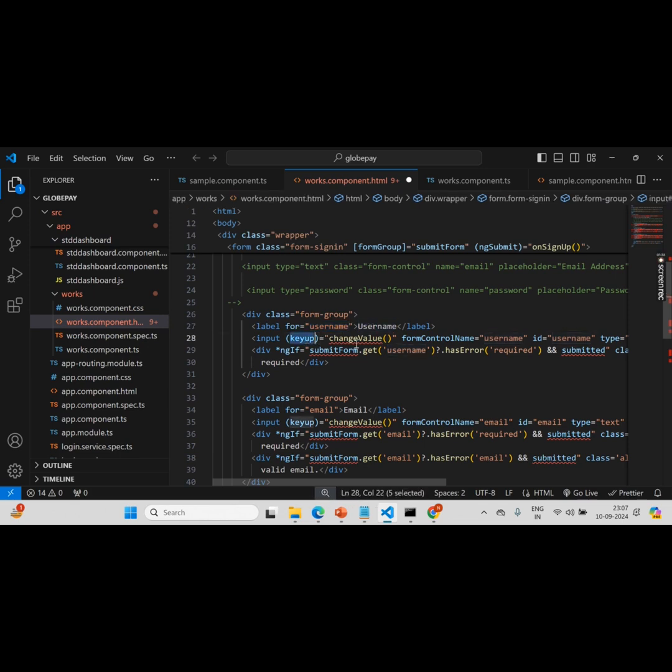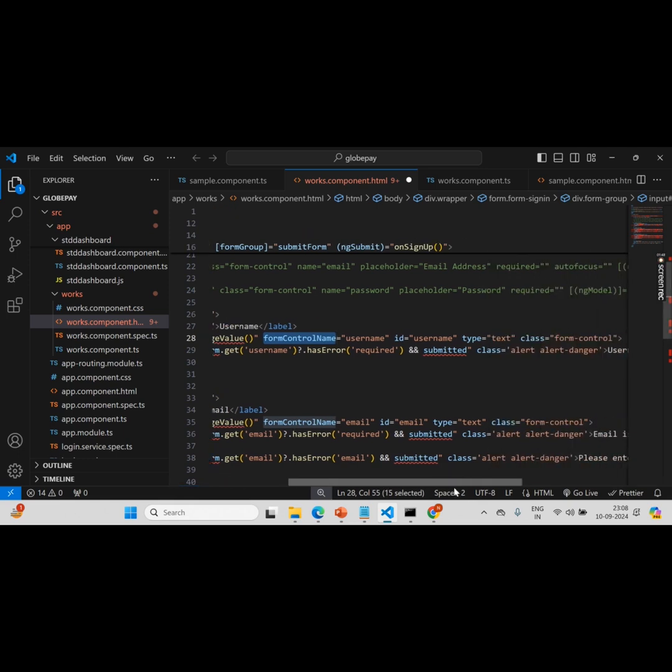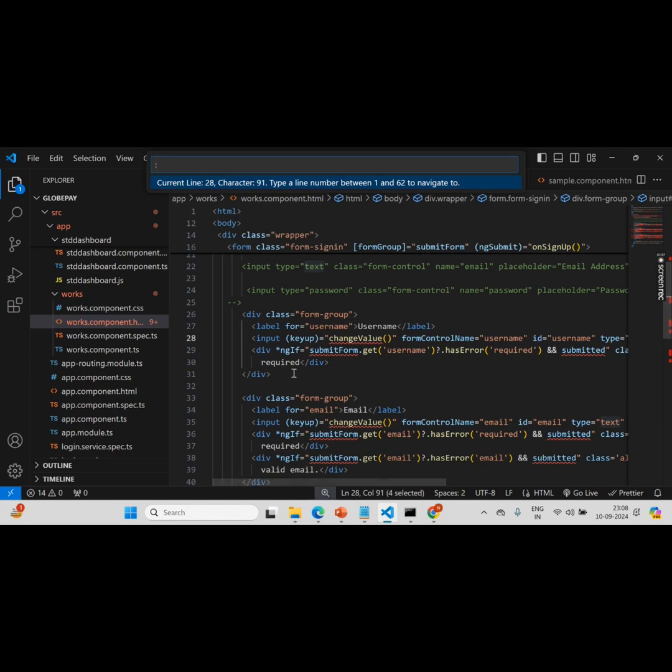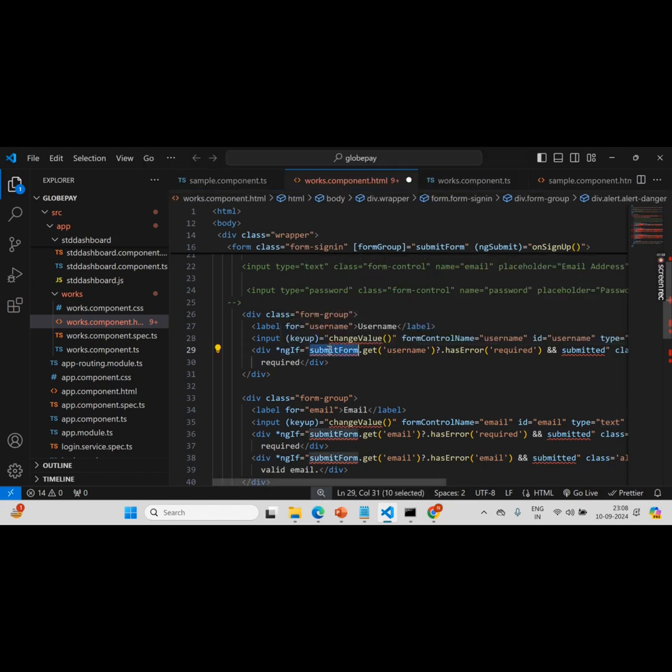We already discussed, whenever the user does not enter or has visited that respective text box, change value should be defined in the ts file, and form control name is username. Class form control and username type is a text box. Next we have to define the ng if: ng if submit form dot get username. I have copy pasted, and here has error, so it will come as has error.